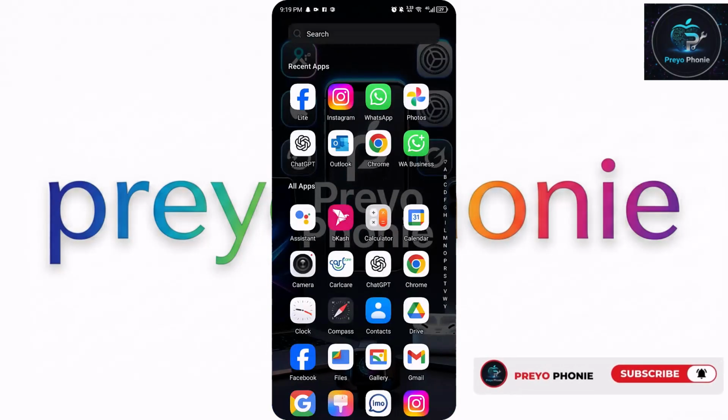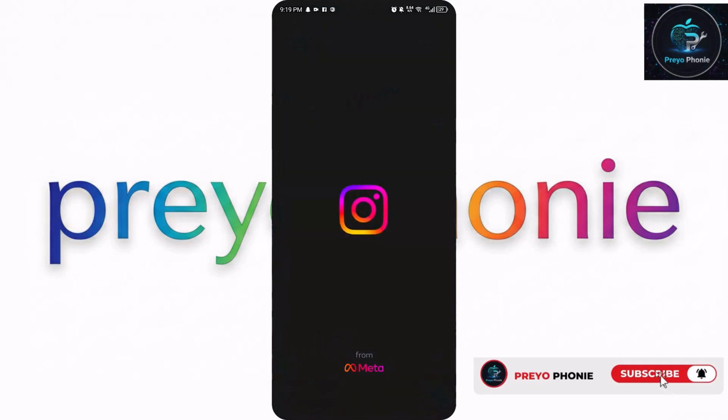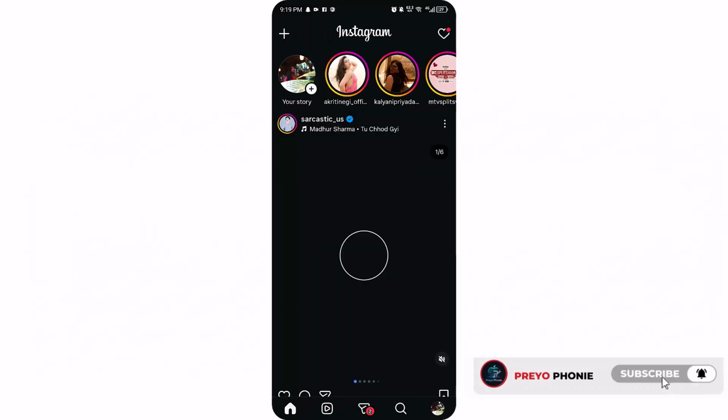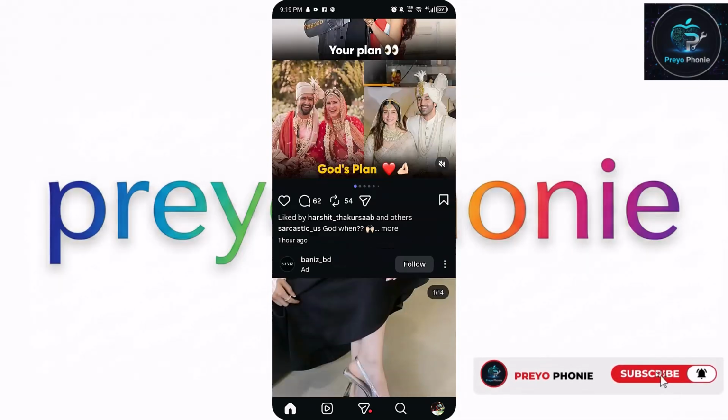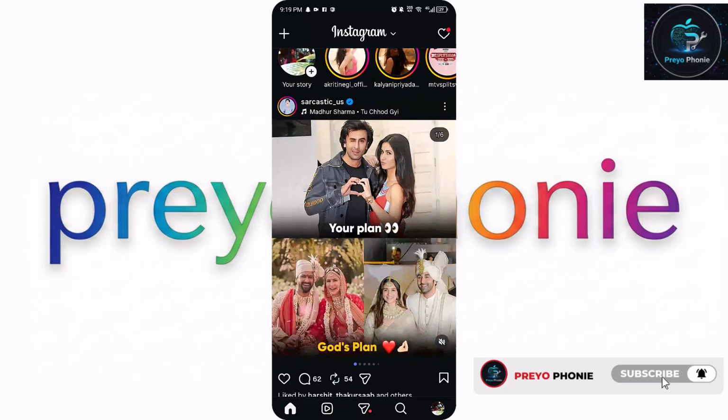Step 1. Unlock your phone and launch the Instagram app. Make sure you're logged into your account. Update the app if needed to access the latest story features. Now, you're ready to start sharing content.